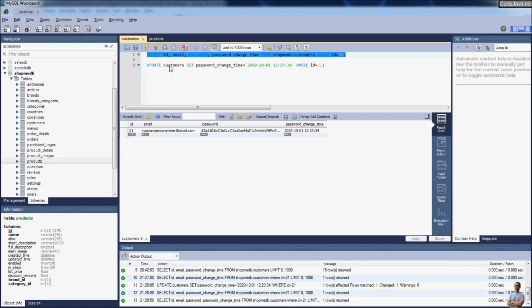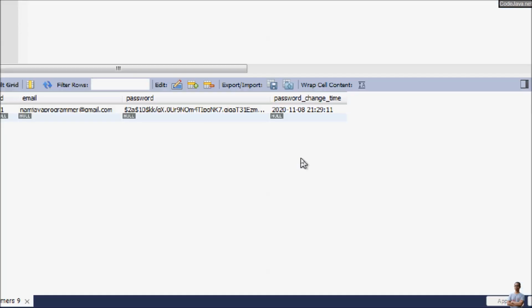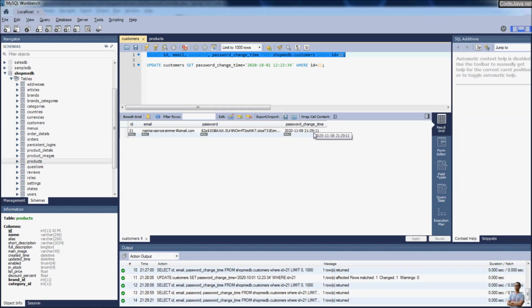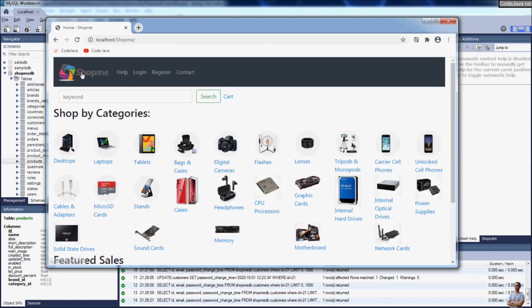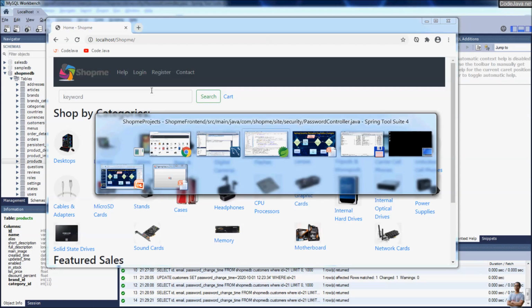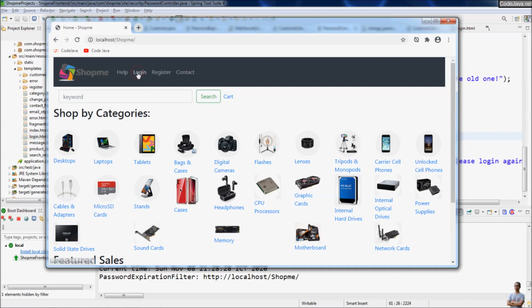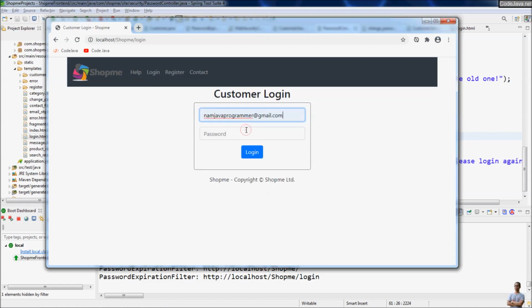Let me check the database, and you can see password has been changed and password change time here, and click the home page, and you see I'm actually logged out from the application. That means the statement request.logout here has been executed successfully to log the user out of the application. And now I'm logging in again with the new password, and it should not ask me to change my password again.